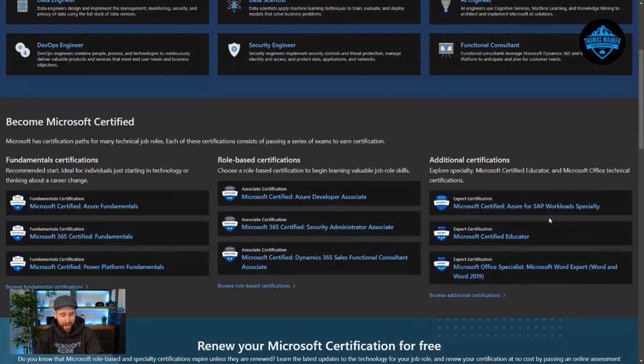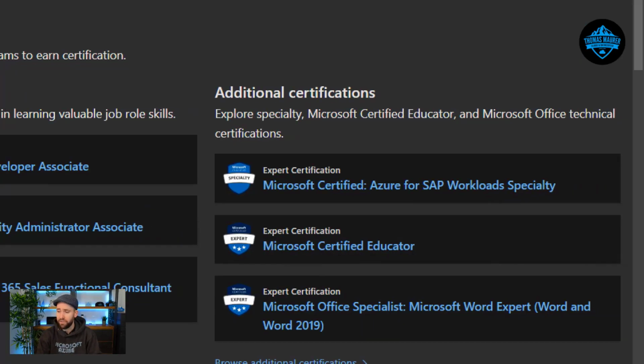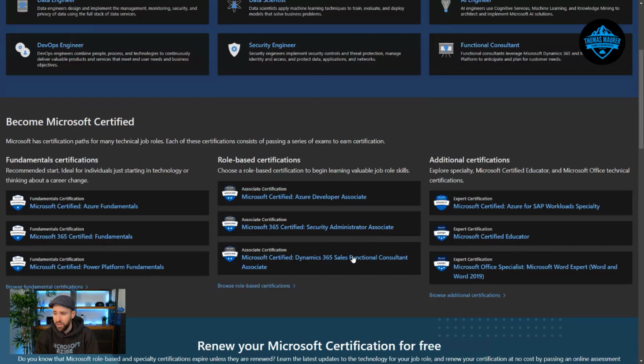And then we have additional certifications, what we call the specialty certifications. So if you, for example, are an Azure administrator or an Azure solution architect or developer, mostly working with SAP on Azure, this is a great way of verifying your skills as well. This is more technology-based versus the role-based certifications.